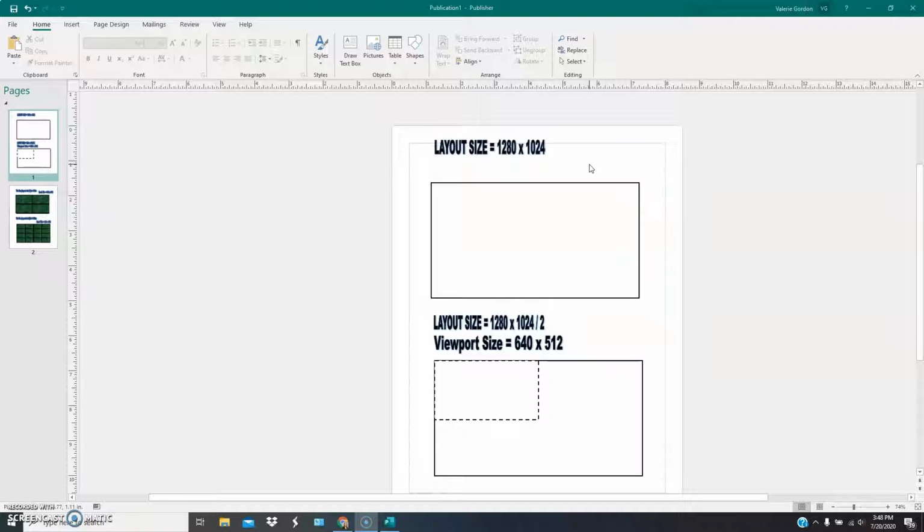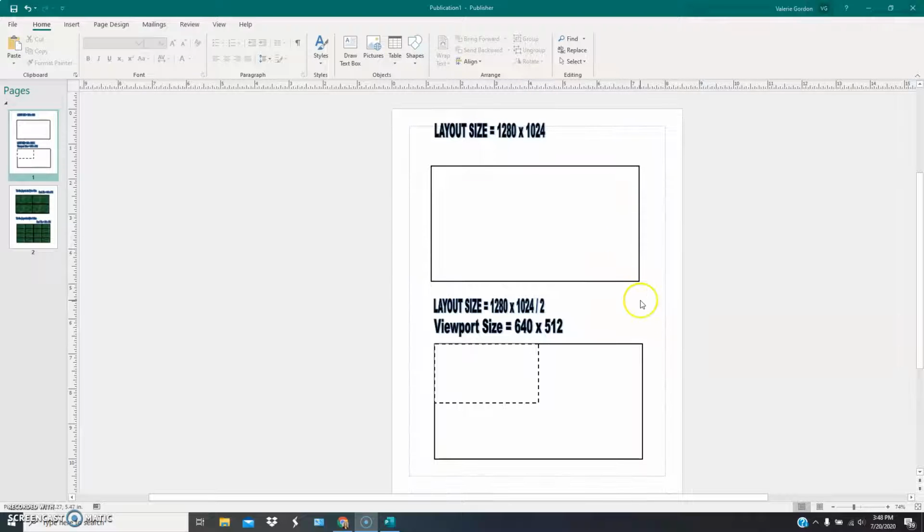So first is the layout size. That's like the whole game world where everything happens. All the objects, everything that's going on is happening within that layout size. And in Construct, your layout size you can change however you want. This is just one example for easy math. Here's your layout size, 1280 by 1024. So generally your viewport size will end up being 1/4 of that. So to figure that out, you take your layout size, divide by 2. That makes your viewport size 640 by 512.